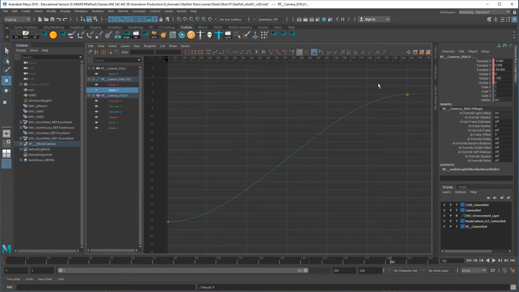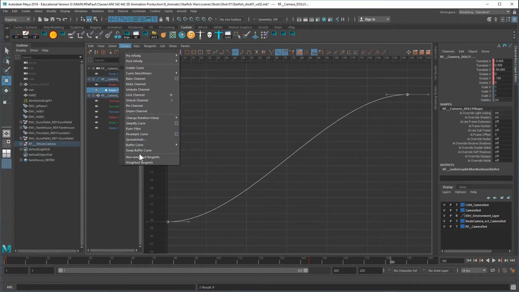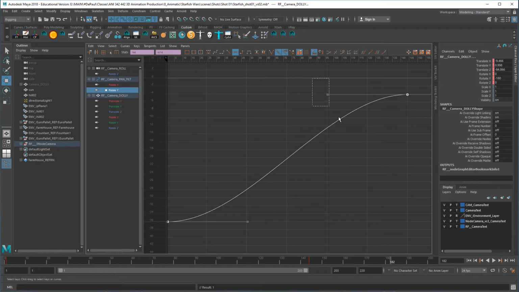So here, if I were to grab my tangent, if you don't have weighted tangents turned on, you need to turn that on. Over here under curves, we'll choose weighted tangents. And now I can grab this handle here and pull it out. And as I pull it out, it makes this ease out much longer.